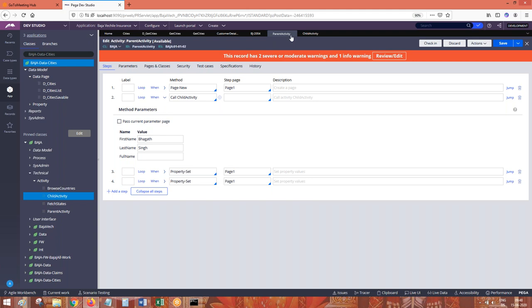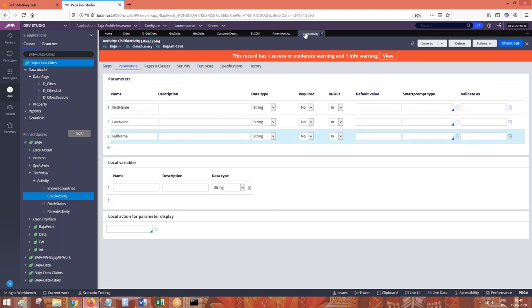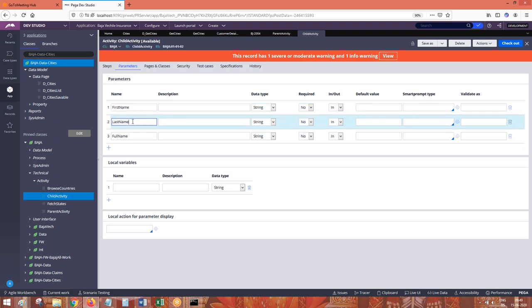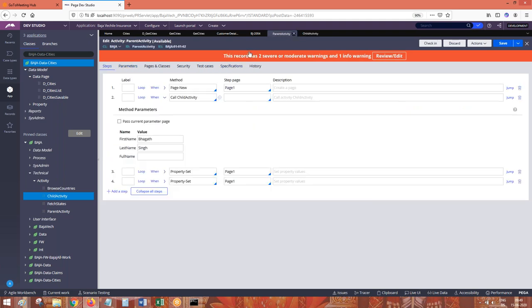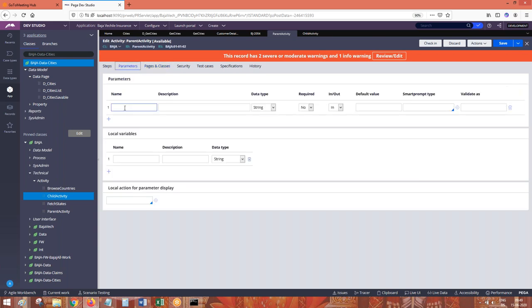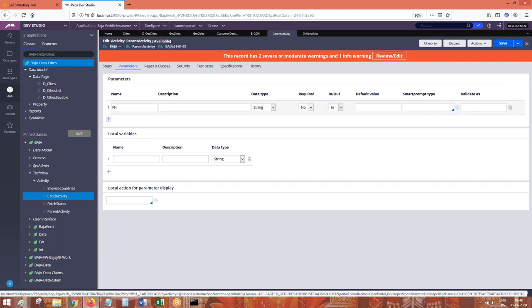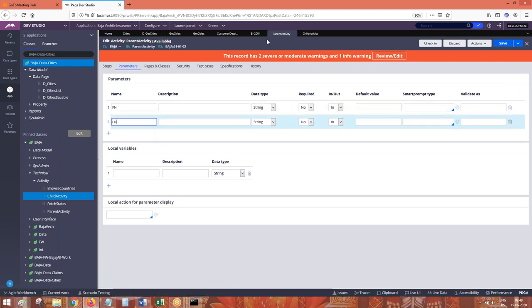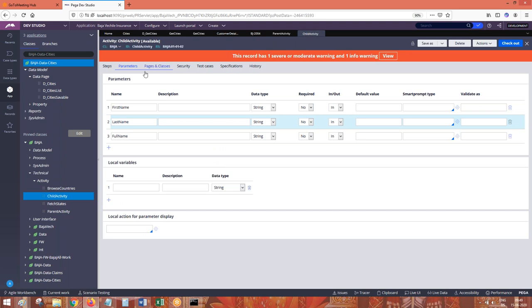For this, what do you have to do? Let me tell you. The parameters you have defined on the child rule must also be on the parent rule, not by number, by name. Look here. Here I'm defining parameters called first name, last name. Are the names matching with the parameters of the child activity? Is it matching or not matching? Just tell me. No, it is not matching.